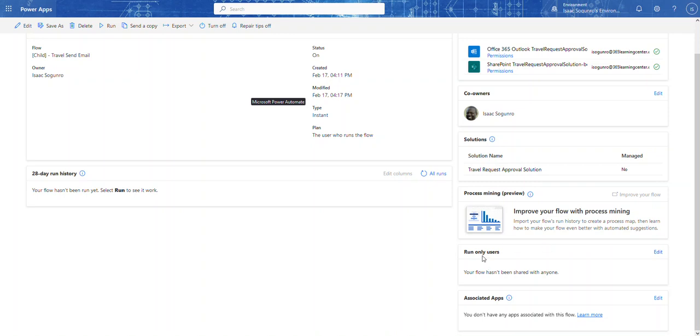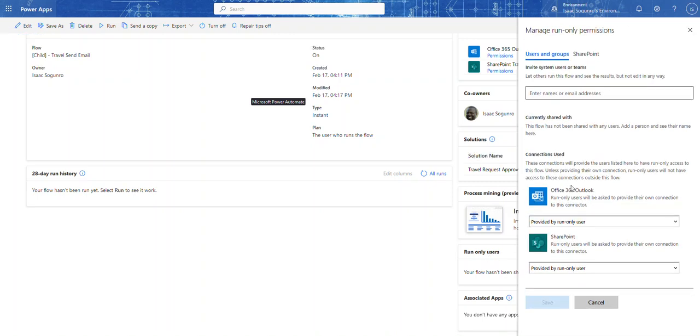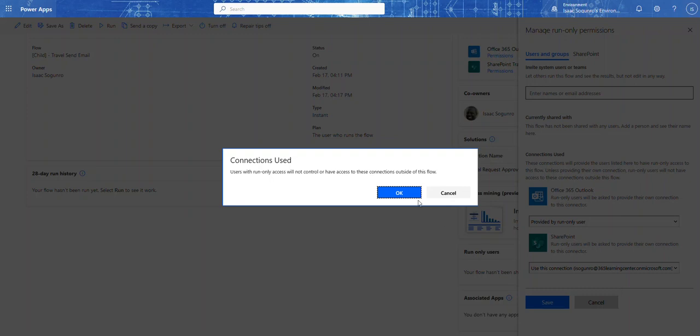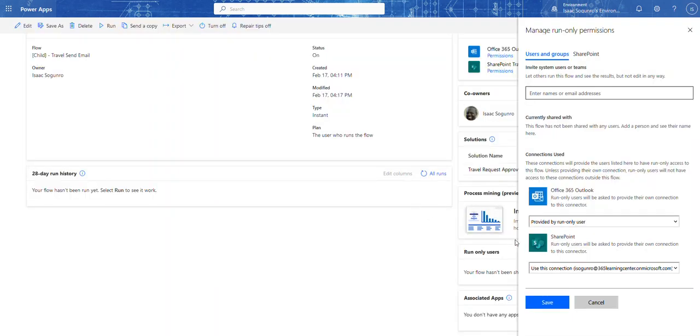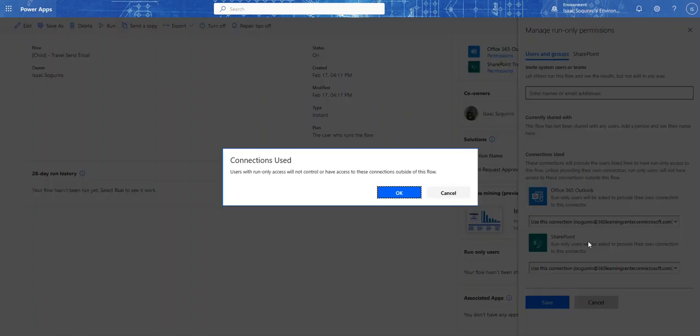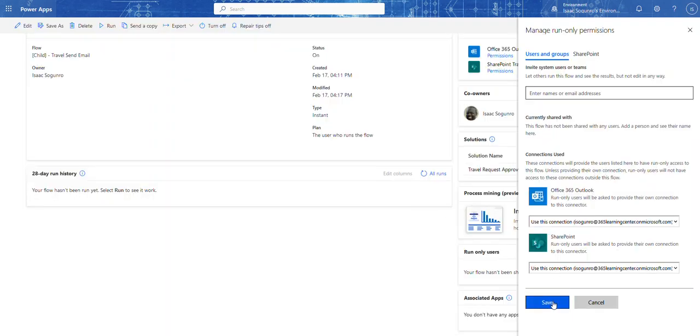you see this run only users. Let's edit that, and we don't want this. We want it to run using the connection. So use that. Save. So that's an actual connection we're going to be using.